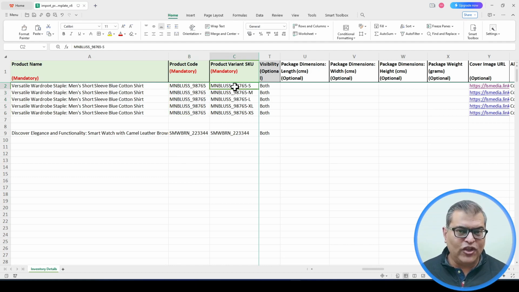Then we have SKU code. So SKU code is a unique identifier of the product. So two products on your system, on your digital catalog, cannot have the same SKU code, right? It has to be different for each of the products. Now here you can see it is unique. So these are all different for each of the products. So that is the SKU code.